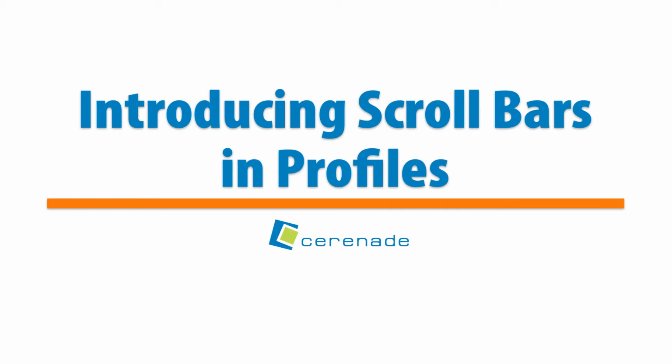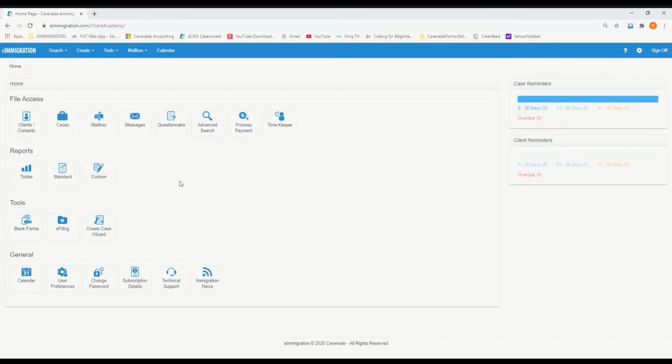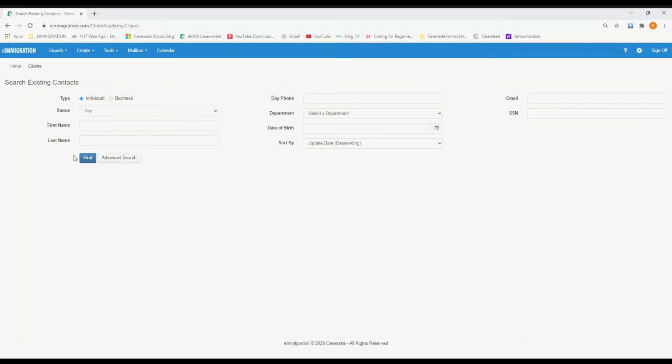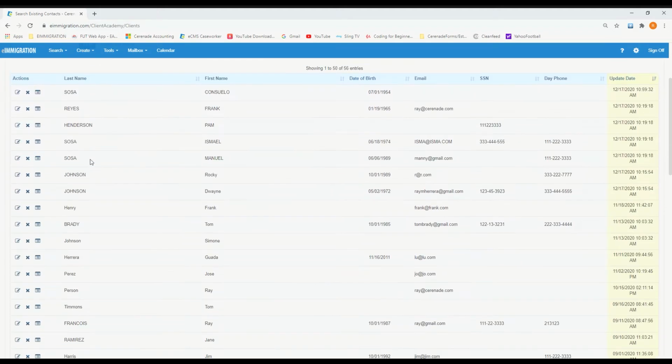This video will show you the scroll bar we recently added to many sections of the client profile and case profile, as well as how to disable that same scroll bar from sections like the logs. So let us first access a client profile by going to our clients and contacts. From here, I'm going to leave everything blank and just click find. It'll list all our clients here, and I'm just going to pick one client here.